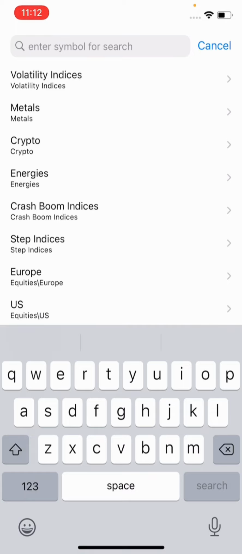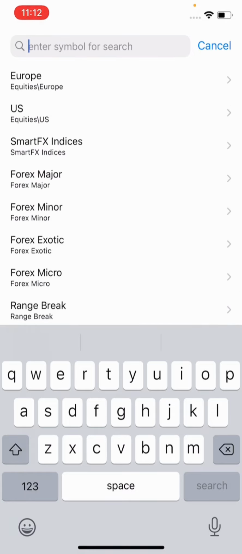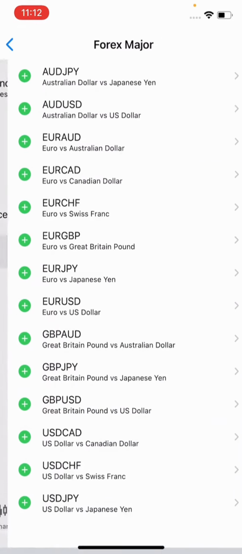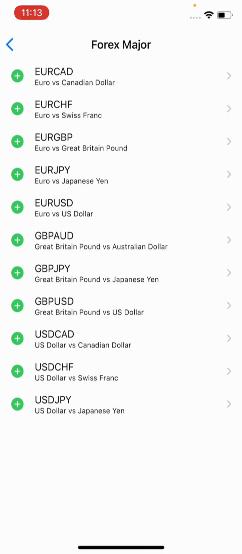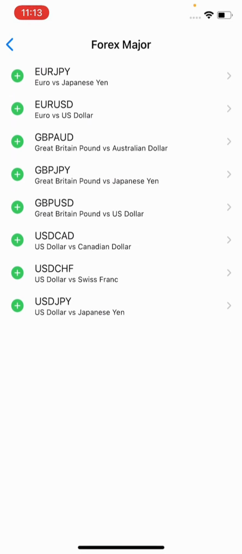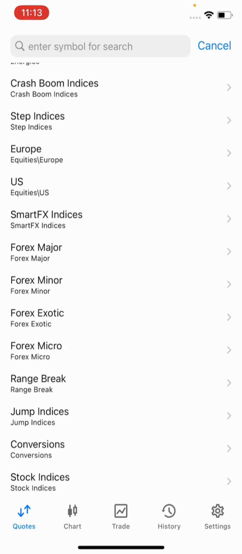You can decide to start trading currency pairs, which is the currency market. For you to trade currency pairs, you just click on Forex Major. Then you see those different pairs. We have AUD/JPY, AUD/USD, EUR/AUD, EUR/CAD, EUR/CHF, and the like. Let's just add some. You click on the plus icon in front of them. Right, let's also add USD/JPY. So we've added currency pairs.